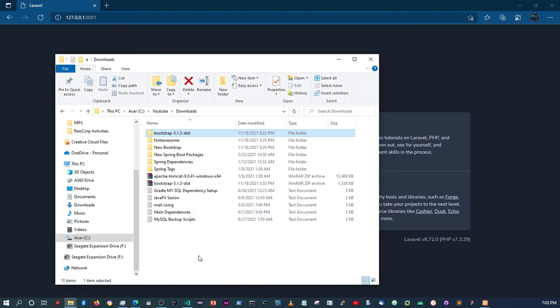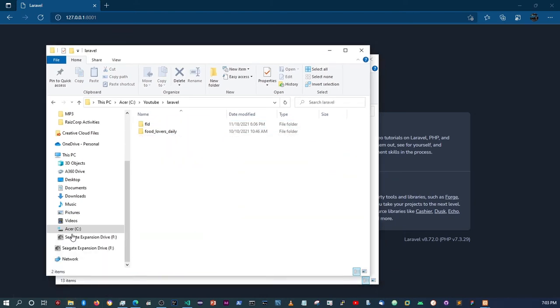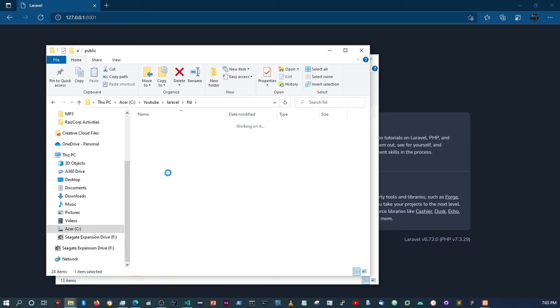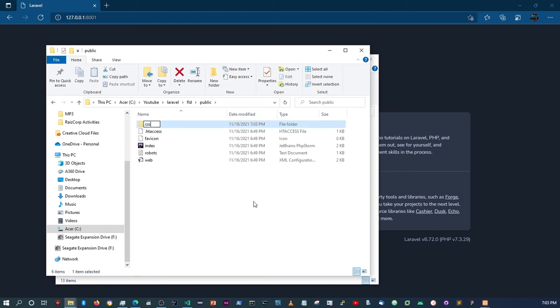this particular folder. So what I'm going to do is first I'm going to come to the project itself, and then I'm going to go in, and then in public. So here I'm going to create a couple of folders. So the first one is going to be CSS, and then the second one is going to be images.